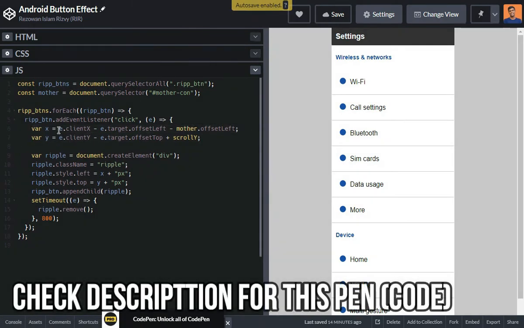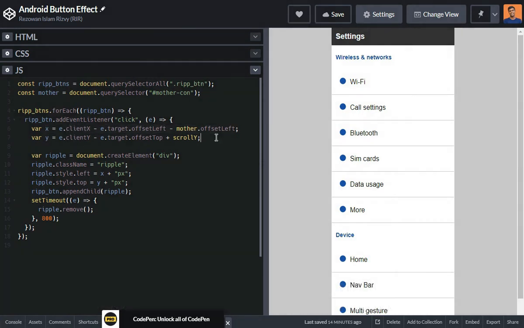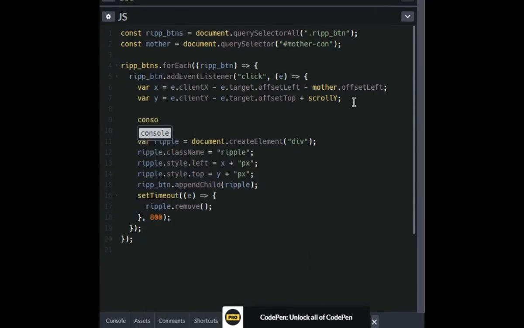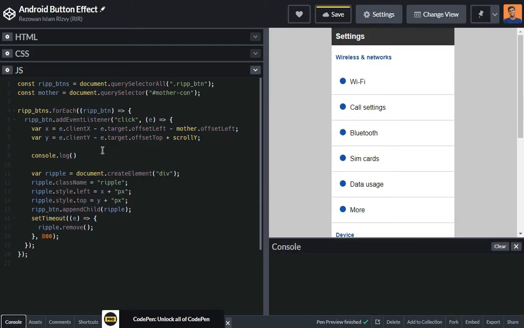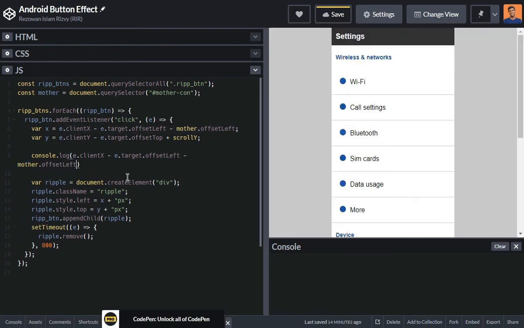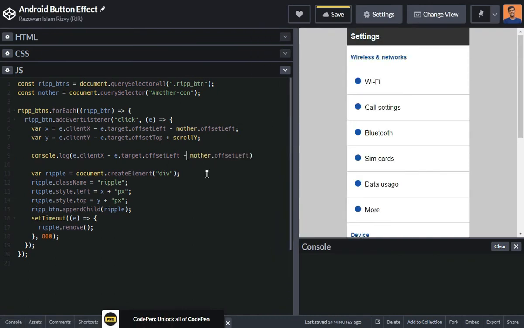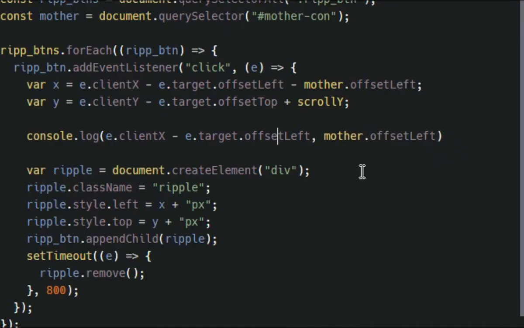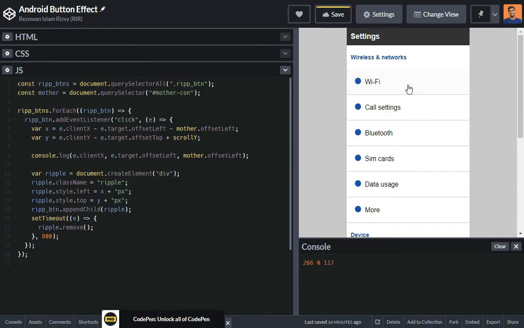These two variables determine the location, so the problem must be in these expressions. First of all, let's put these expressions on the console to keep an eye on the values. Oh, I need to replace the operators with commas. Now let's keep an eye on the changes.